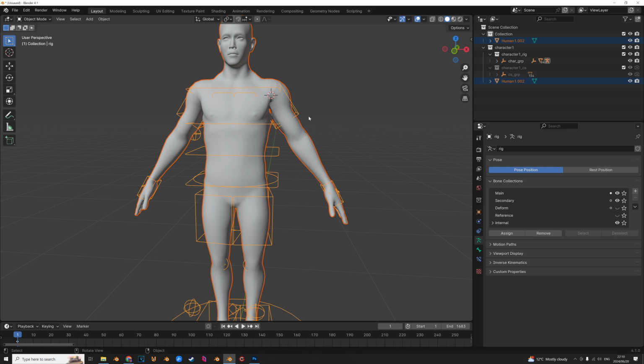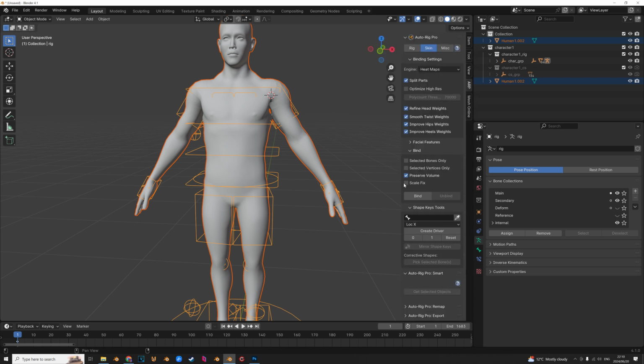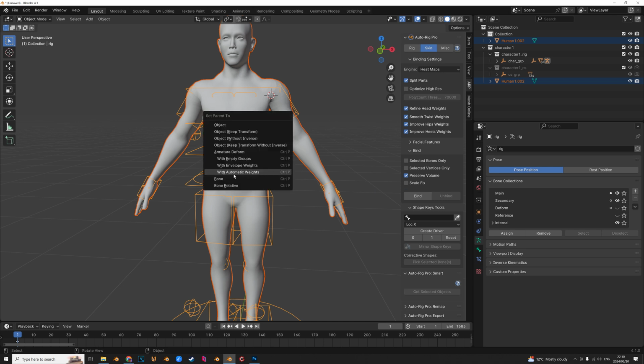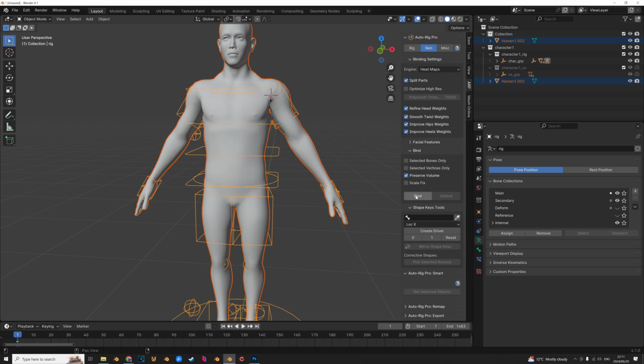Once you have your rig done and you want to bind it, I'm just using AutoRig Pro. You can just literally press Control P with automatic weights. But AutoRig Pro's scaling solution is pretty good.